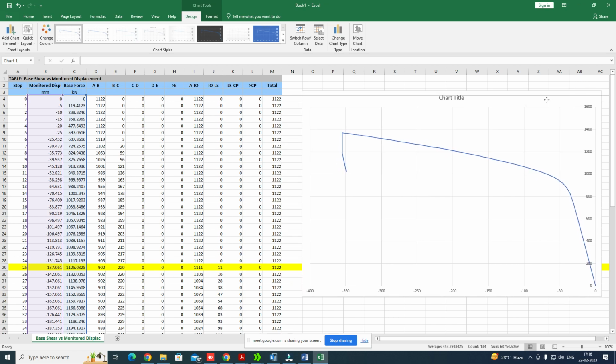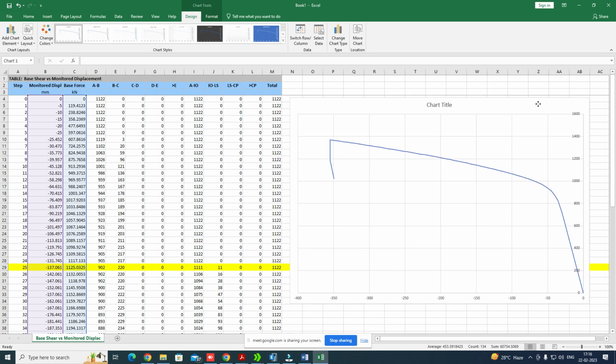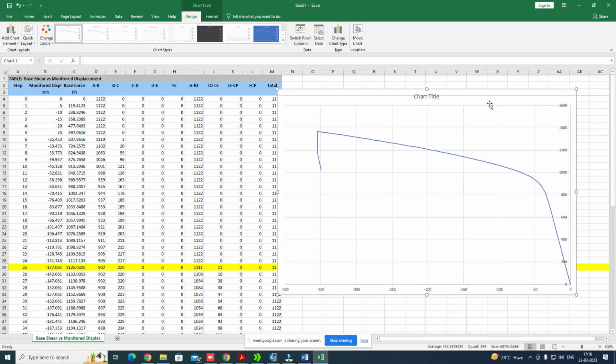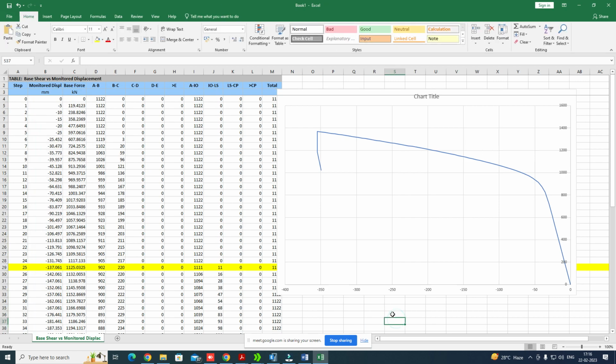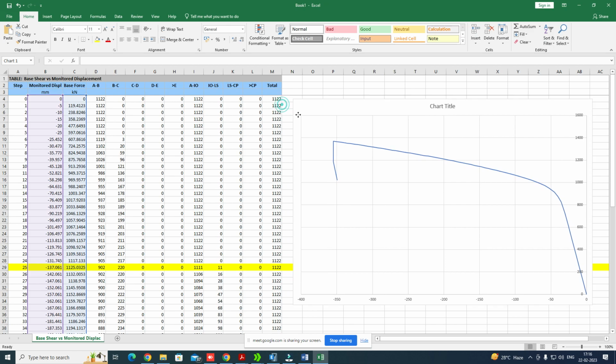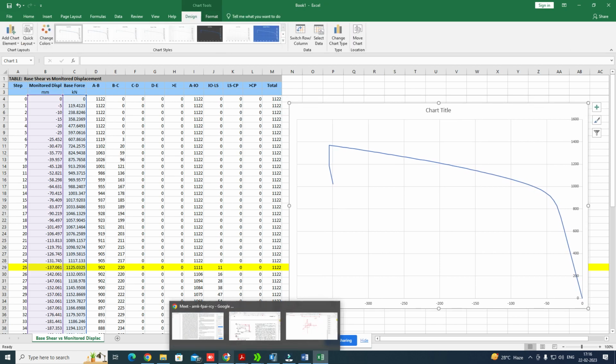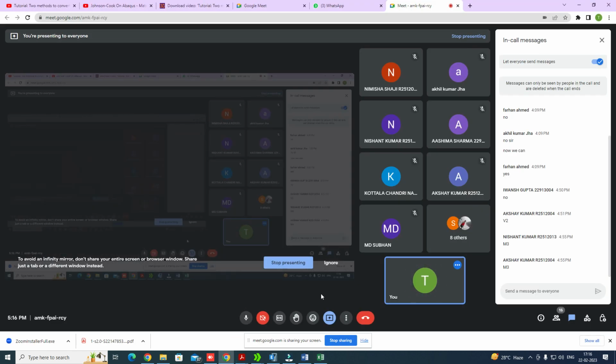I don't know whether these things are explained or not in the class. If not, sir will discuss all these things, and after that you can practice with this curve after analyzing your pushover curve. Okay, now if you have any doubt here or anywhere in the discussion, you can ask me. Anyone having any doubt?